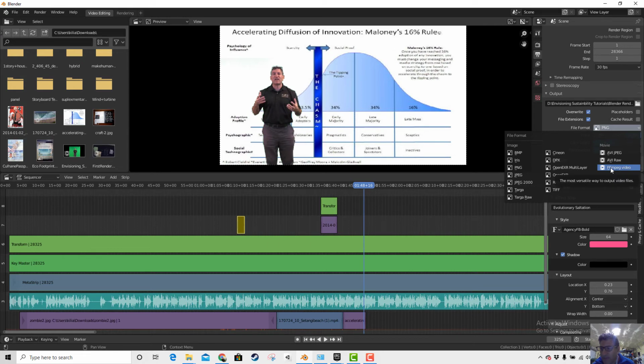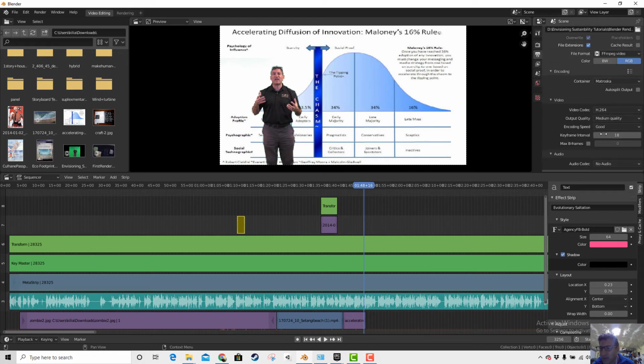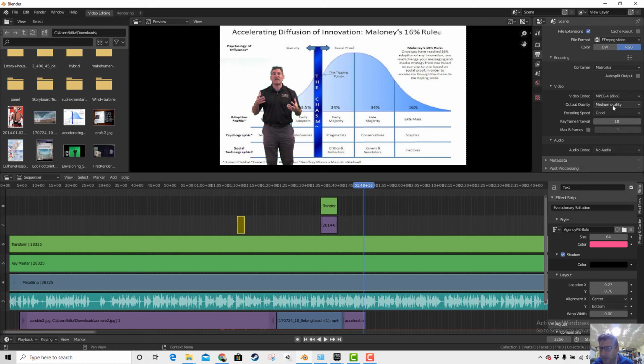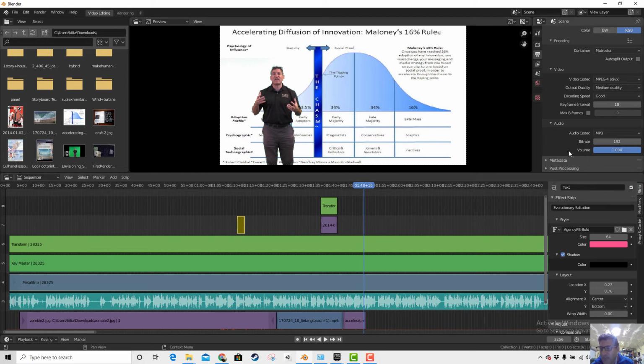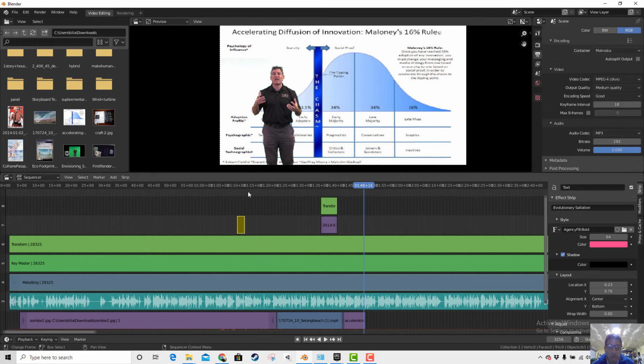FFmpeg video. And then you would go to encoding and make sure that you've picked the right kind of video codec. Like if you want to do MPEG-4 or MP4, then pick MP4 and pick your output quality. And then audio, it'll say audio codec, no audio, which means there'll be no audio. No one's singing this. So pick MP3 if you like. There's several others. And then once you have that all selected, you then can go and hit render.